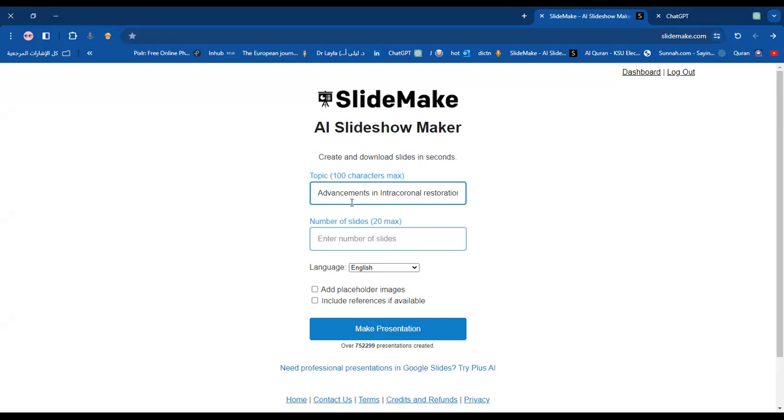I found it interesting and I placed advancements in the intracoronal restoration, but to be more specific, what did I do? I added the name. It's not allowing me to change. Let me try. Inlays, onlays. So I'm specifying which intracoronal things I want. The number of slides here is 20 for maximum. The language is English. I want a placeholder image.